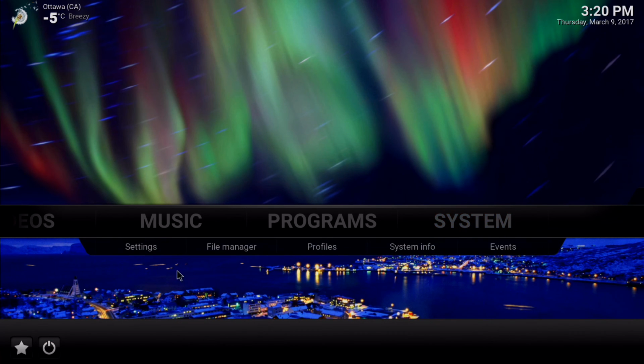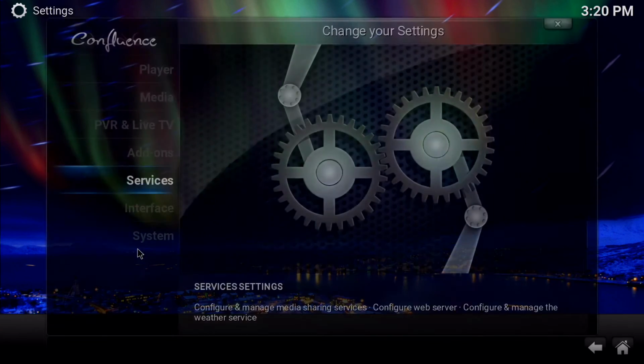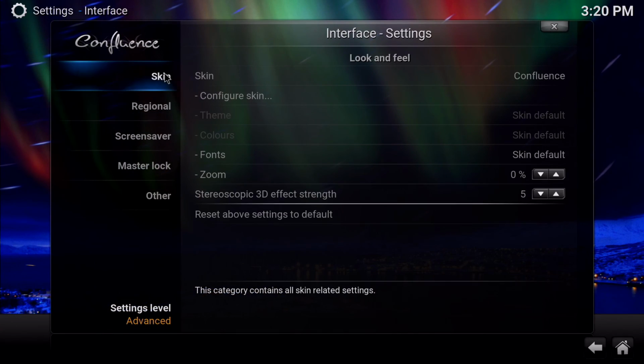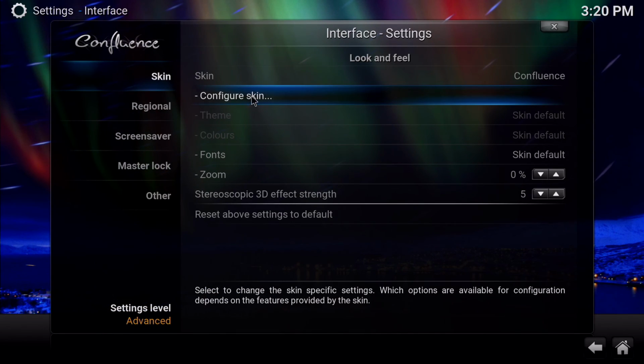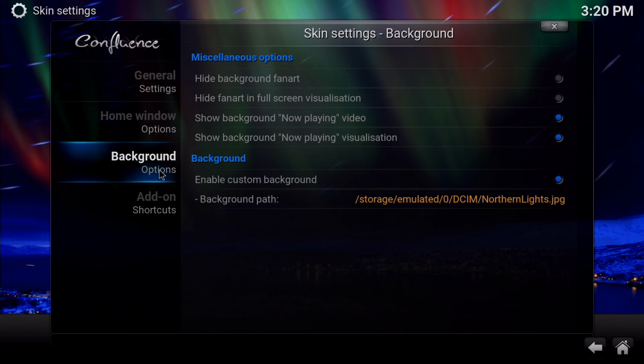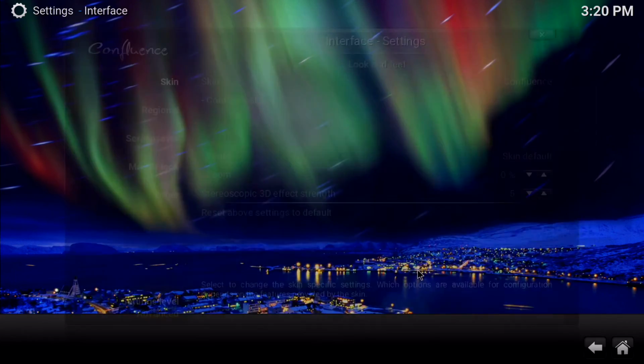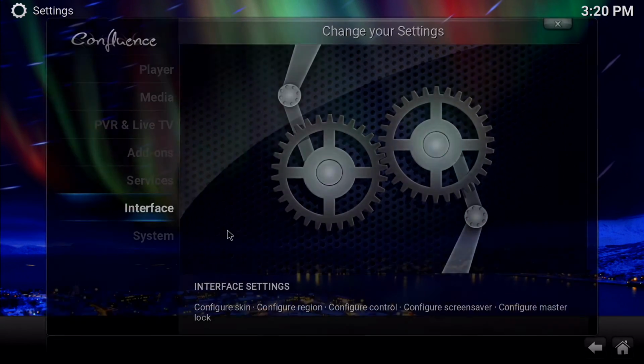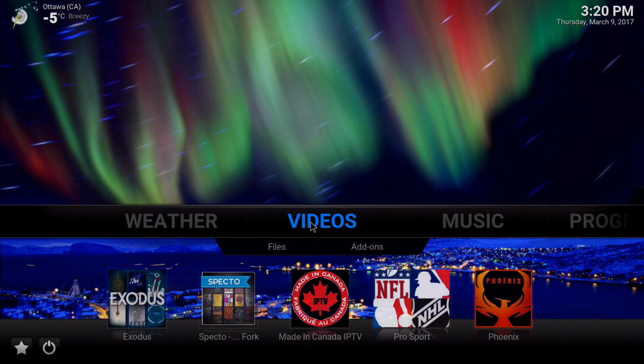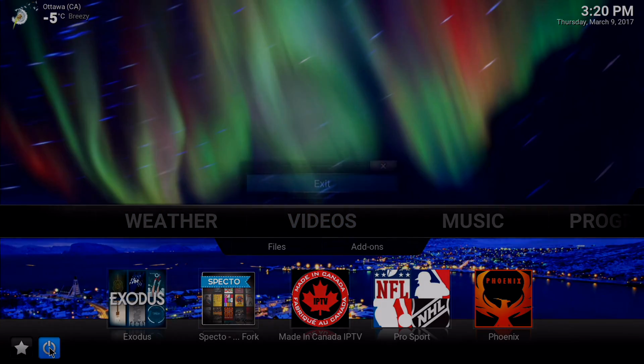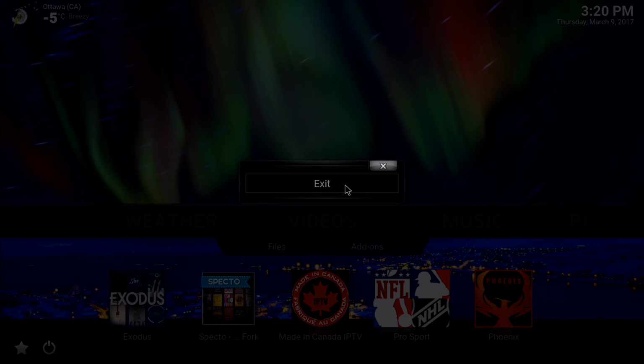The background, make sure if I go here in interface, skin, configure skin, see here background options, enable custom background. There's my file loaded in DCM. Now, if your file isn't there, your background won't load, just so you know. All right, so there you are. If we exit Kodi, my Kodi's back to normal.